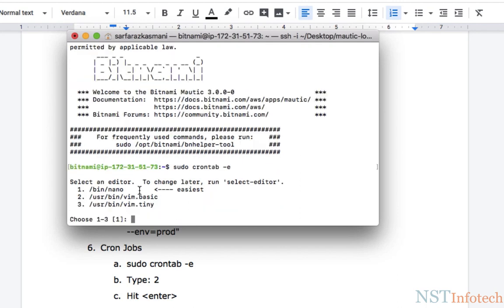Now it will ask me to select one of the editors. Okay, this first one, second one, and third one. But this first one is the easiest one. In the next lecture, I'll tell you to type 2. So there is an update. Instead of 2, we need to type 1. Okay, we need to select whichever is the easiest one.